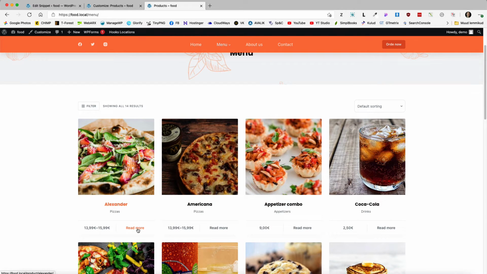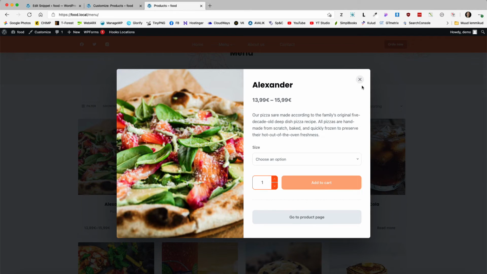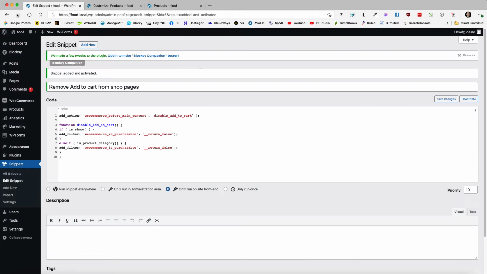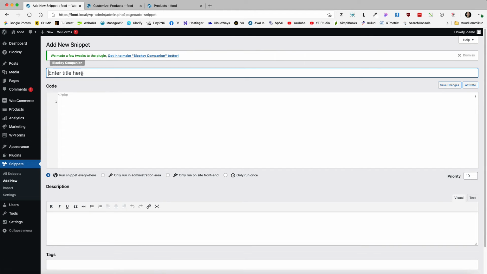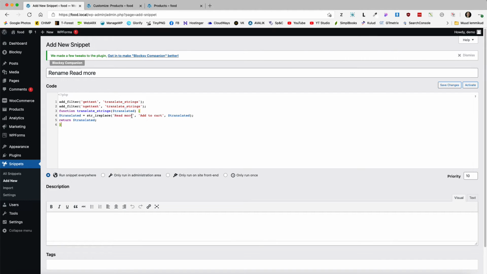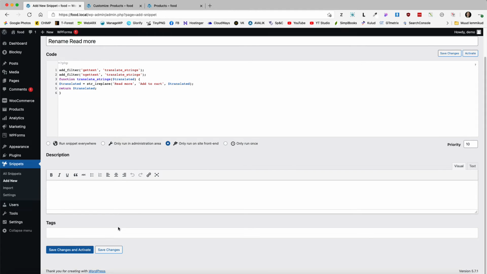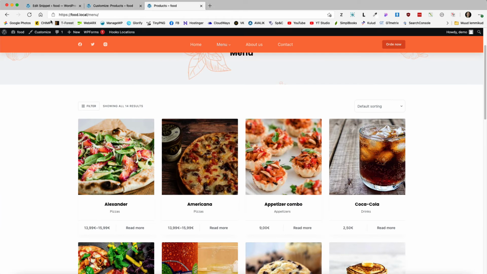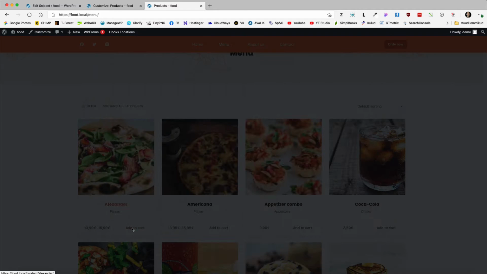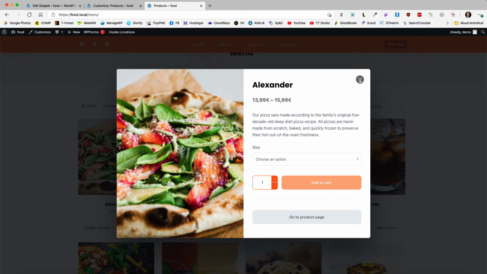This read more button. I don't want it to be read more, I want it to be add to cart, but without the possibility to add to cart with this button. Therefore, I'm gonna rename it. I'm gonna go back to the snippets here, click on add new, rename read more, and now paste this snippet here. So we're gonna rename read more to add to cart. Only run on site front end, save changes and activate, refresh, and there it is. If I click on it, it opens up the product itself.